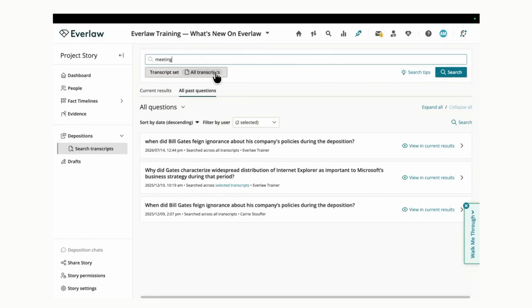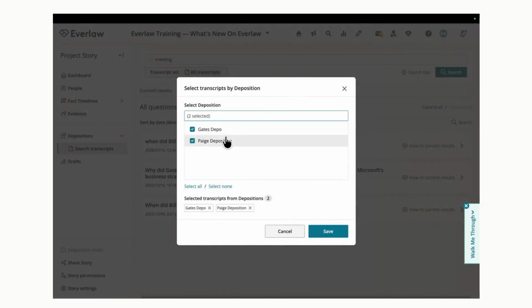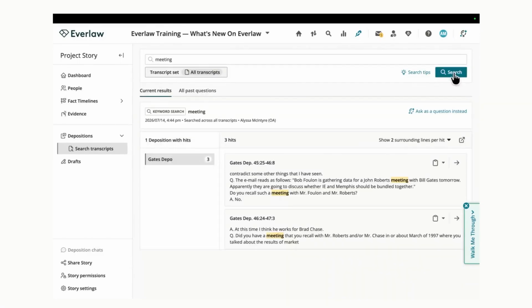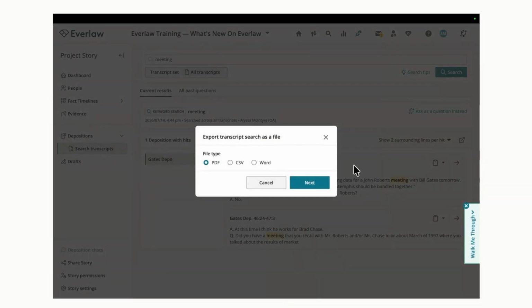I can search for that, noting that you can pick and choose if there's a specific deposition you would like to look across. But I'll go ahead and click search. And then we can see in my results here that it gives me the specific details of where it's pulling these hits from. And I could go ahead and jump into the transcript if I'd like to view that from here. And I could go ahead and export out information if I'd like to as well.